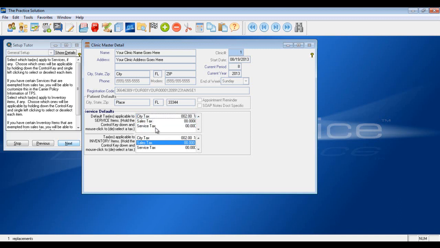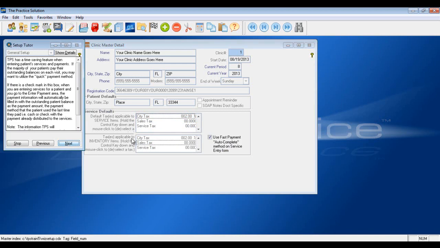For instance, if I wanted city tax, I would click it, but if I also wanted service tax, I would click that as well. If I didn't want service tax or city tax, I would hit Control like before, and then click both of those. Now we do want a sales tax, even if it is 0%, so we'll leave that on the inventory item. Go ahead and click Next.